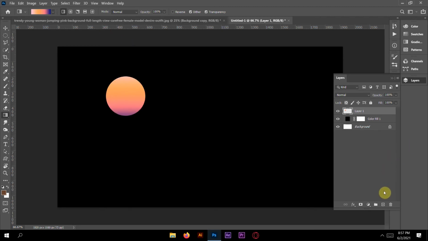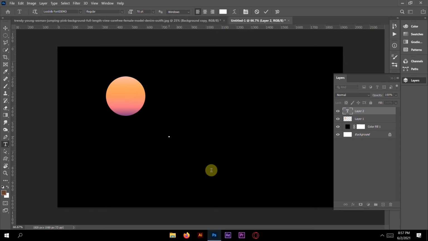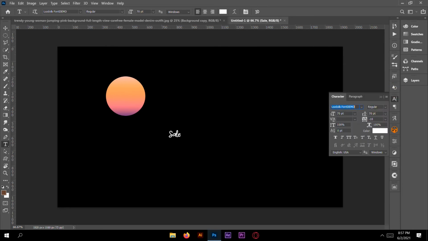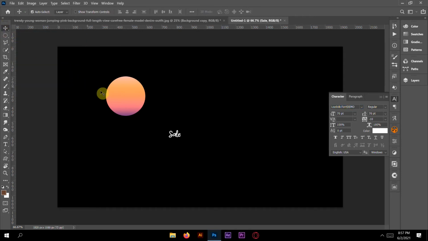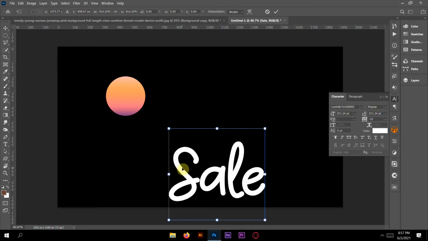Then create a new layer and go to text. Here you will write something like cell. The font I use is Lost Dolls font demo. I will give you this file in the description, so don't worry guys, you can find it in my description. Then press Ctrl T to make it a bigger size.